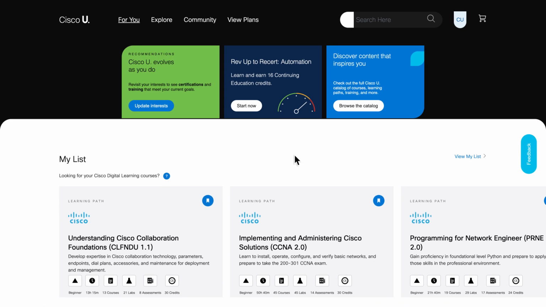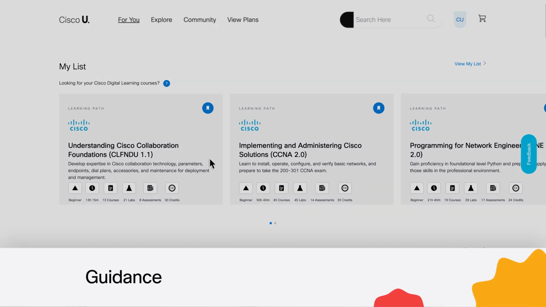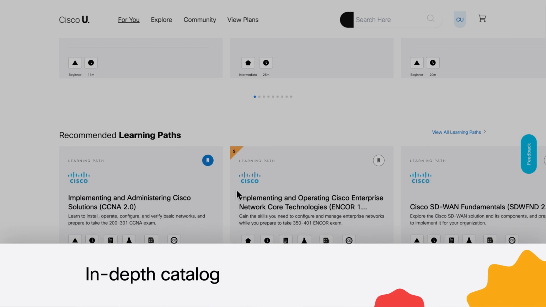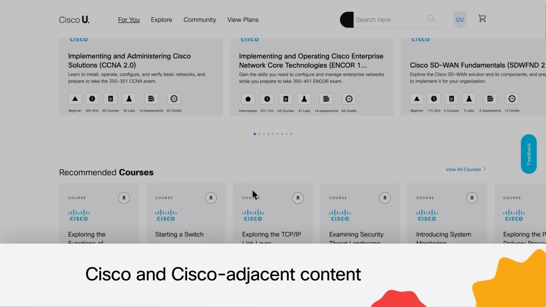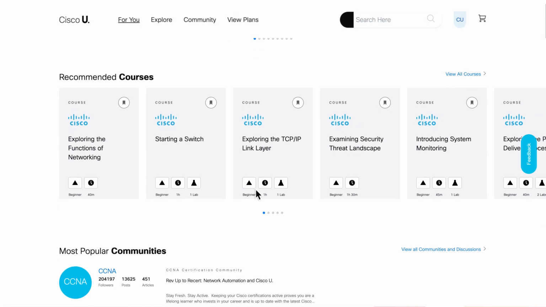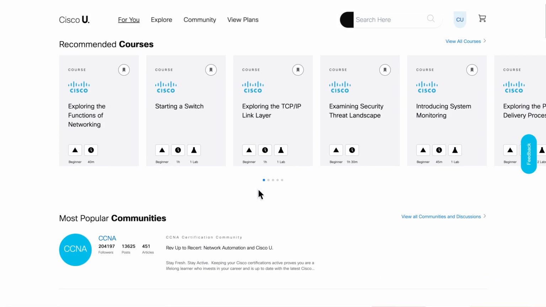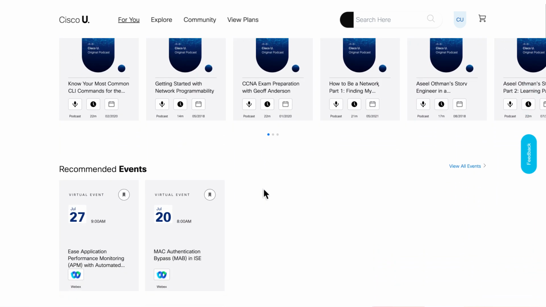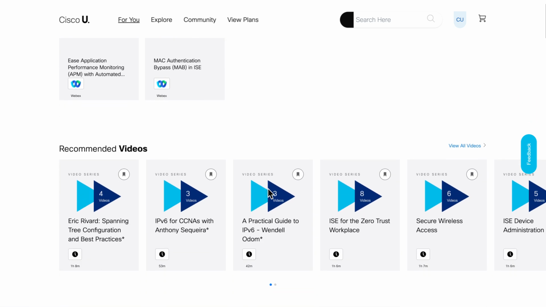Cisco U is a digital learning experience with personal guidance, community connections, and a catalog of diverse content types across Cisco and Cisco-adjacent technologies. Essentials subscriptions are a great choice for career changers and early in career learners and can give teams a common vocabulary for the technologies they'll be working with.